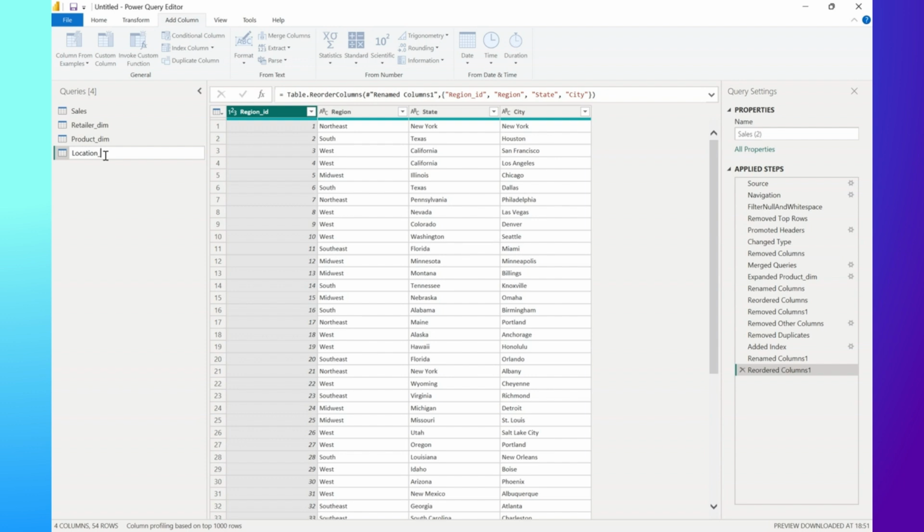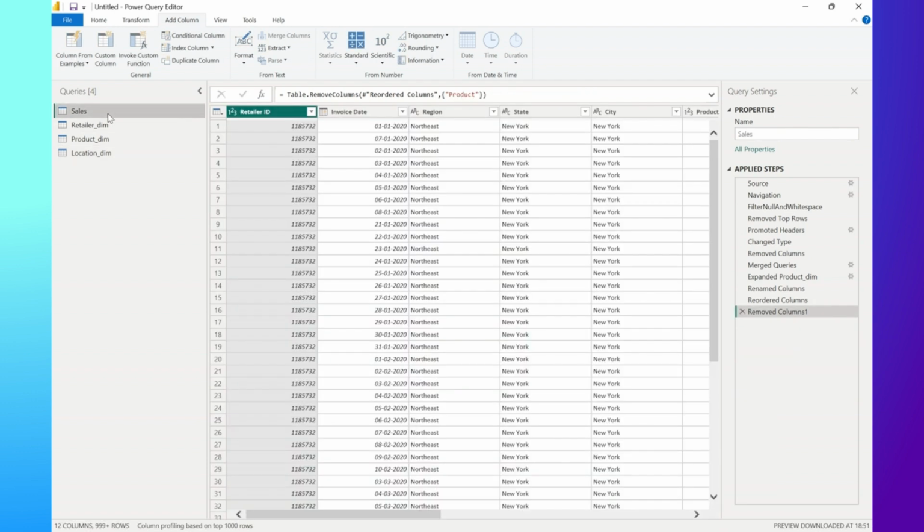Okay, so now we can name this something like location dim, and here let's change the name to location ID. Now let's go to the sales table again.